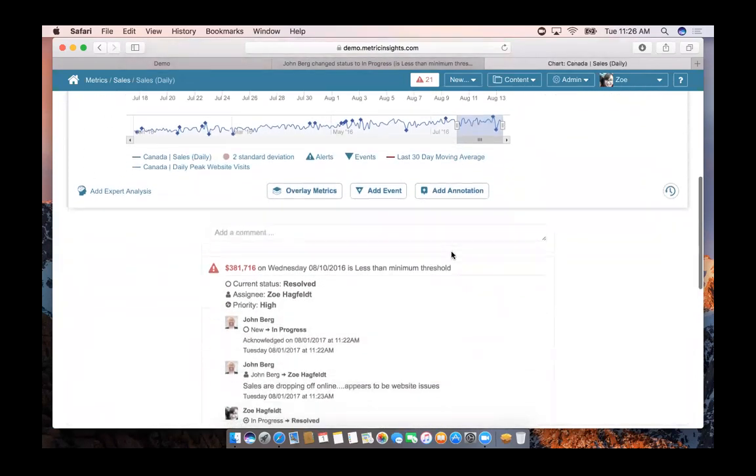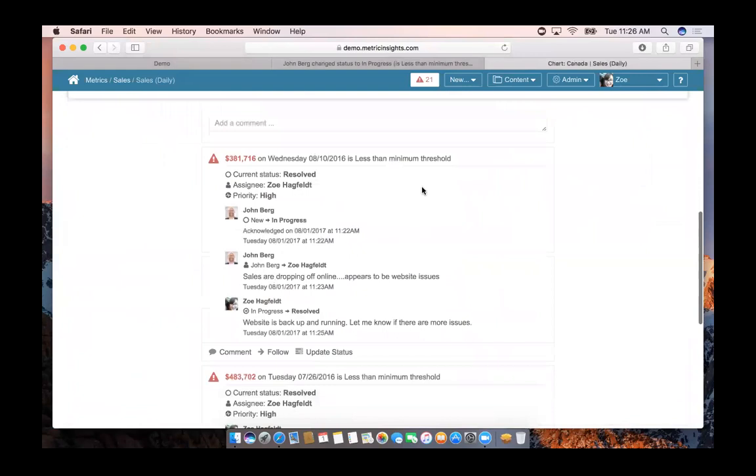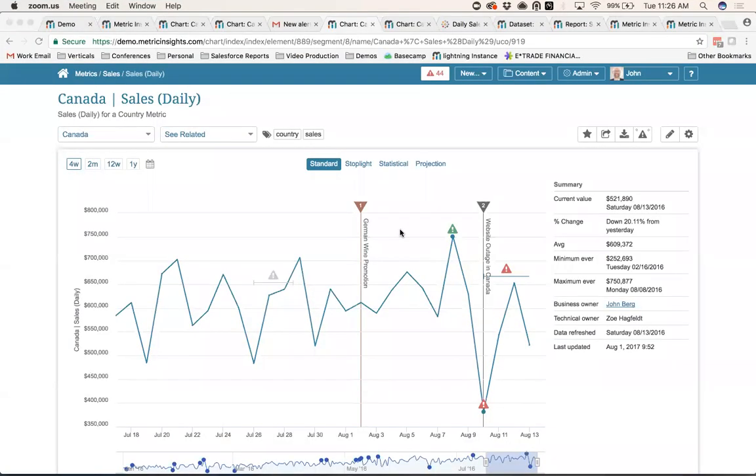If I scroll down to the bottom, I can also see a history of what we've just been through. Initially the alert was triggered, I acknowledged it and reassigned it to IT. Zoe picked it up, she went and investigated, resolved it, and it's been resolved here. So I'm just going to take the screen share back here and show my screen again.